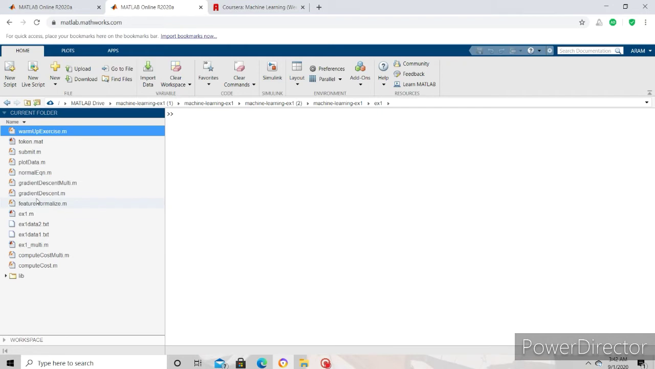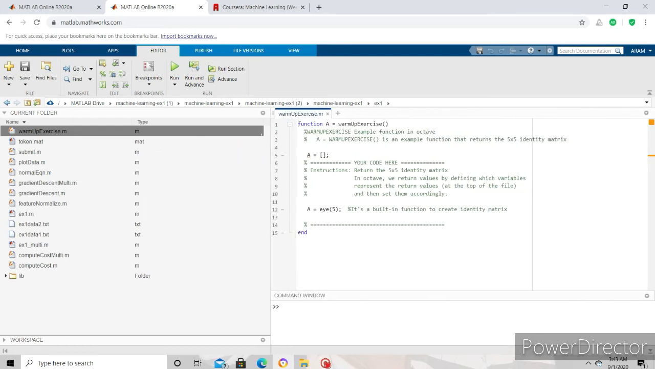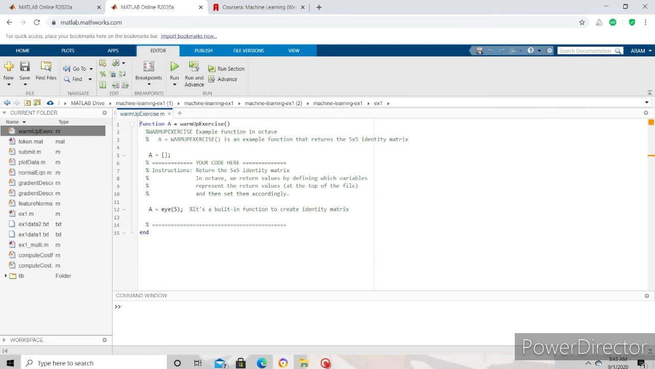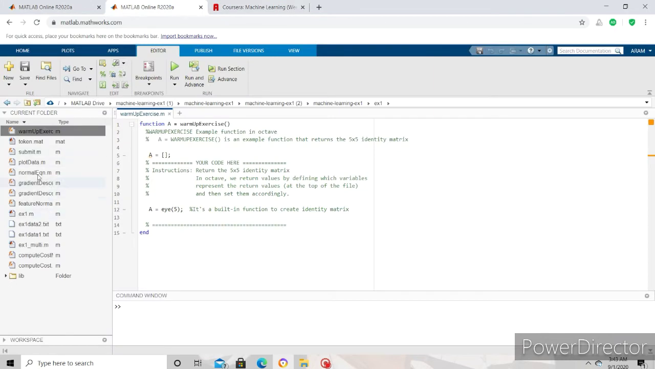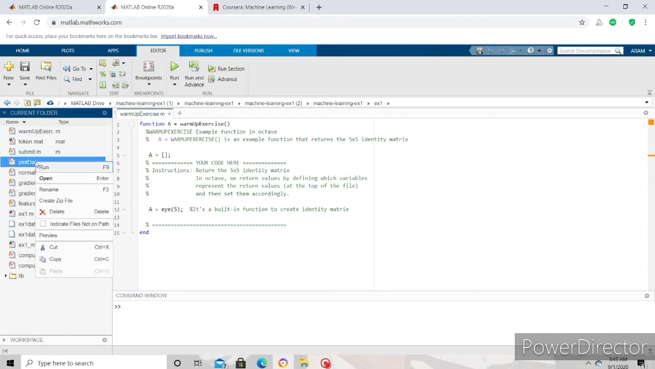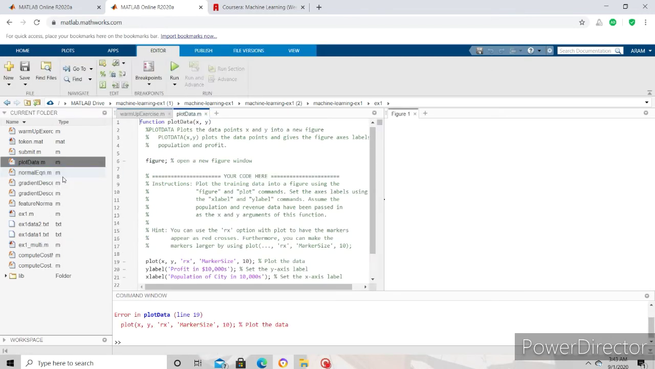Now again come to MATLAB. In this, open the files in the sequence which I mention in this video, one by one. First one, warmUpExercise.m. To open it, right click, then click on open. Next one is plotData.m. Open this also. Like that we have to open 5 or 6.